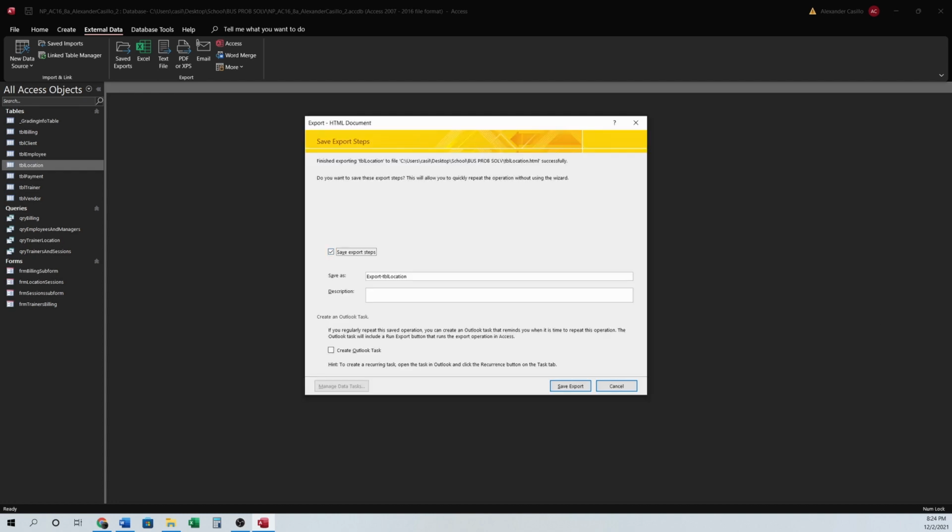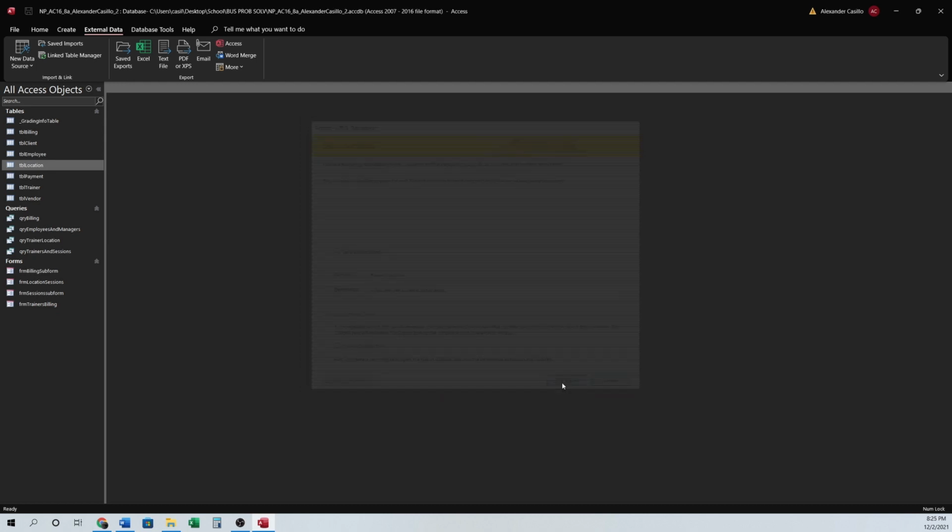And we are going to save the export steps this time, which isn't normally what we do. And so export hyphen location instead of table location. And then the description, I always just copy and paste because you can't get it wrong. This time, do include the period. Get rid of that space. And then we're good. Save export. Okay, so that's step 3.